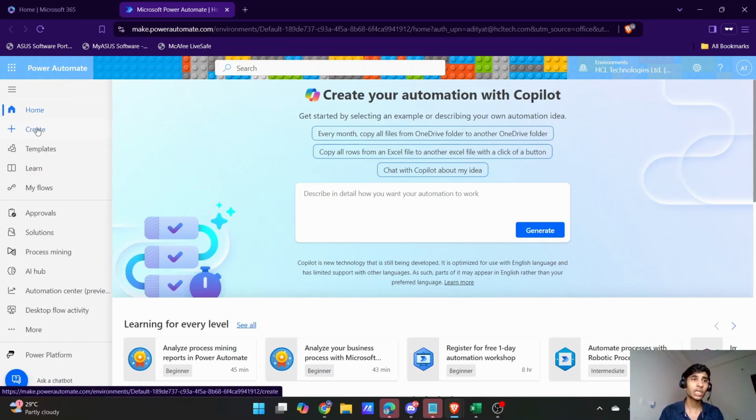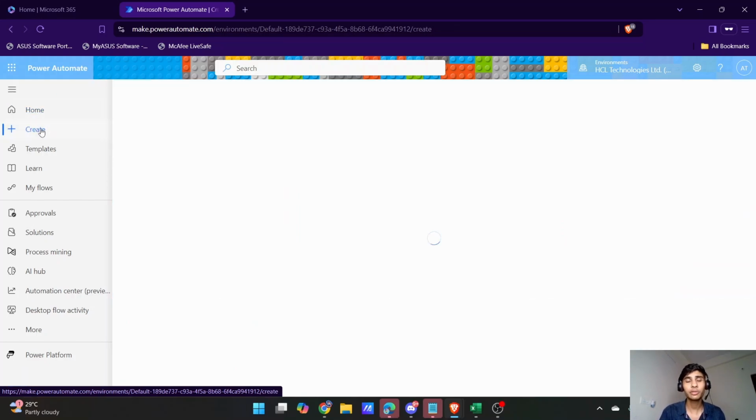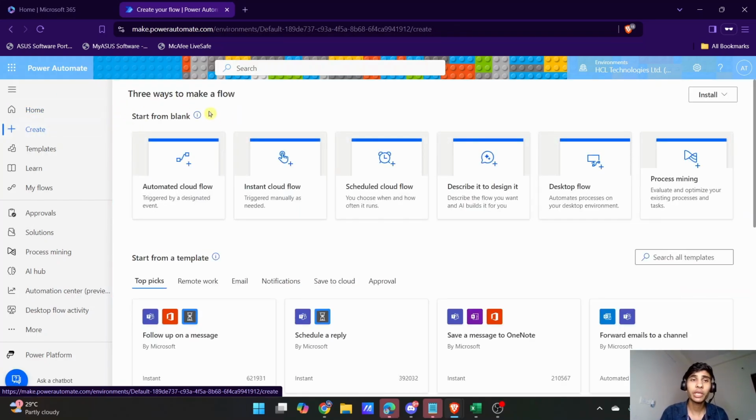First, we are going to go to this create option. Today we'll be creating an automated cloud flow. It will check each and every email coming to your inbox and download the attachment based on a particular subject line. Let's say you receive a daily accounts report from the finance team, and you want that daily accounts report to be present in a particular folder. So we are going to select this automated cloud flow.